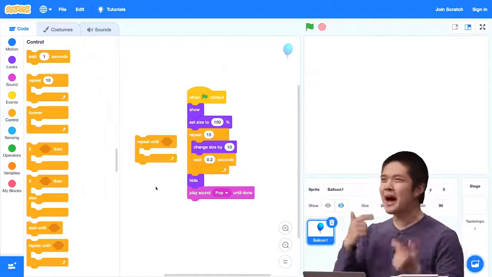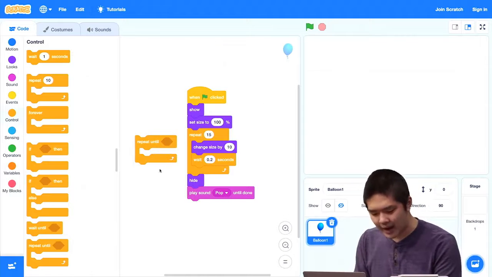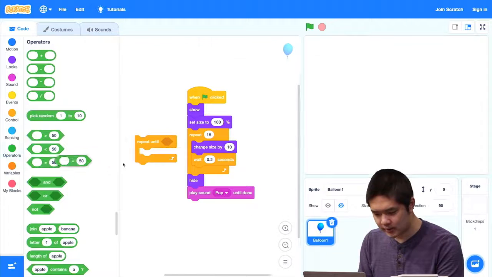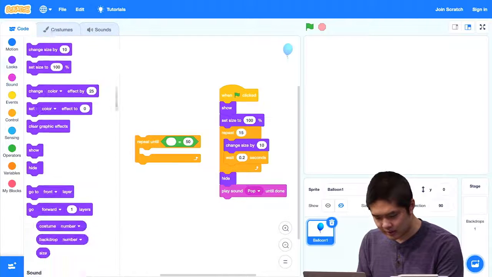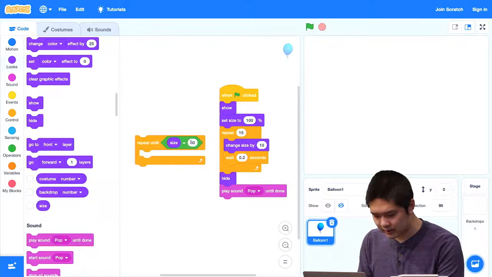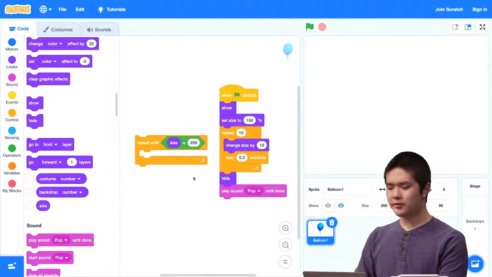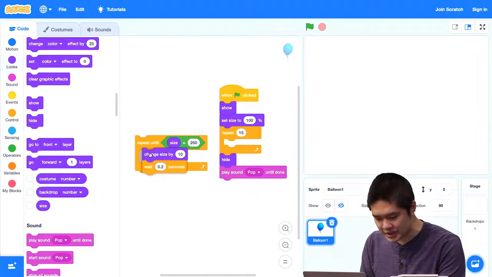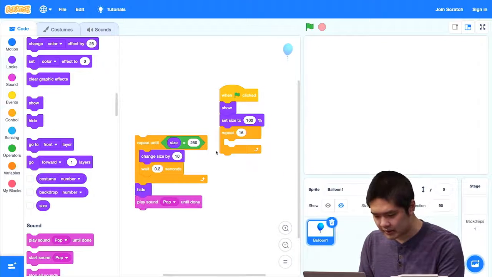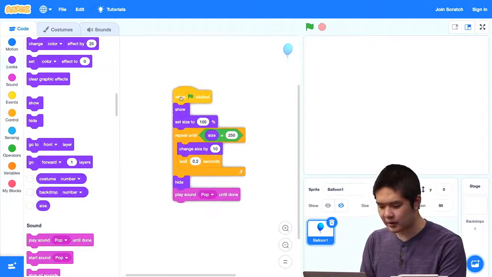then I don't have to do the math and say, OK, that's going to be 15. I can just say repeat until, drag the equal sign out, and I'm going to repeat until the size is equal to 250. And now I'll take this code that was in the old loop, bring it into the repeat until block, get rid of my old repeat, and this is my new code.